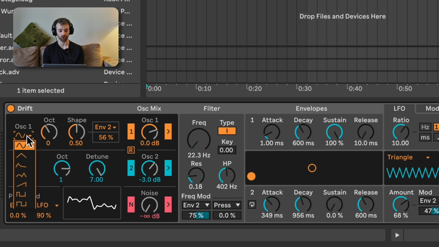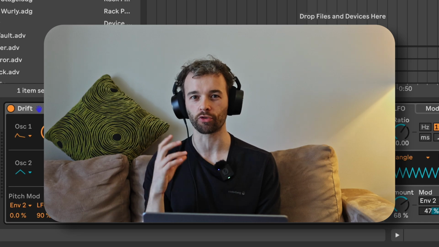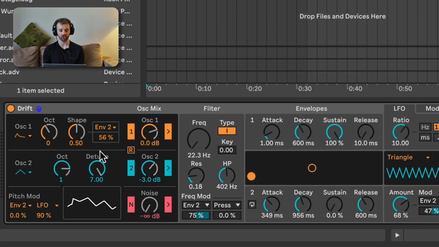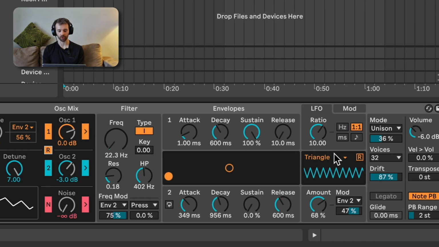For instance, I could change Oscillator 1 to a triangle wave, or a sawtooth wave again, or maybe even a more interesting wave like this. And if you want to make sure that each individual press of a note is exactly the same, we can just engage the Retrigger option for the oscillator here and also for the LFO here. And that's going to make it so that each new note sounds basically identical to the previous one because they're all starting at the exact same point.